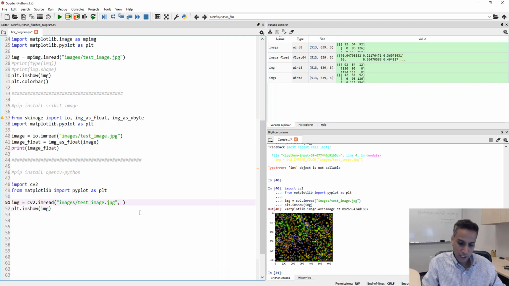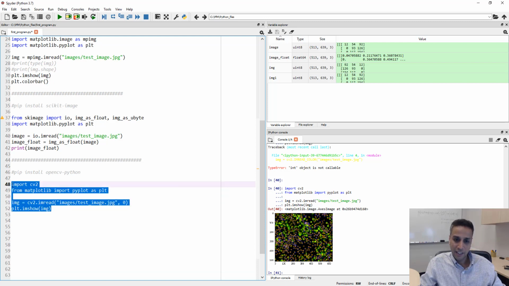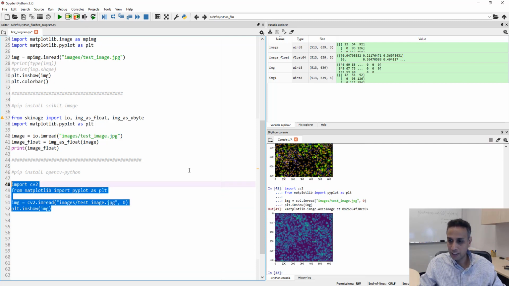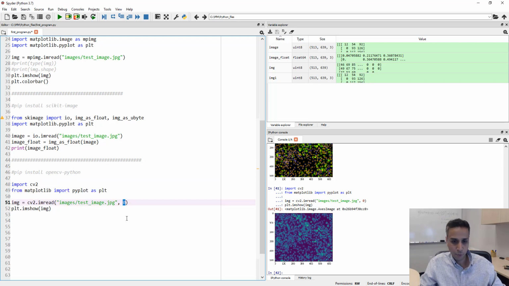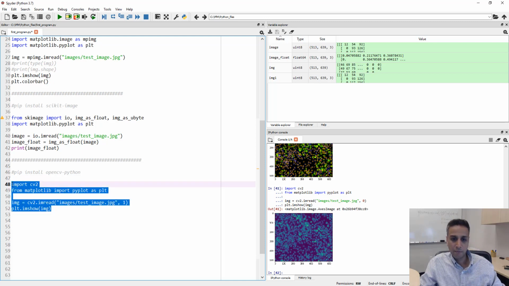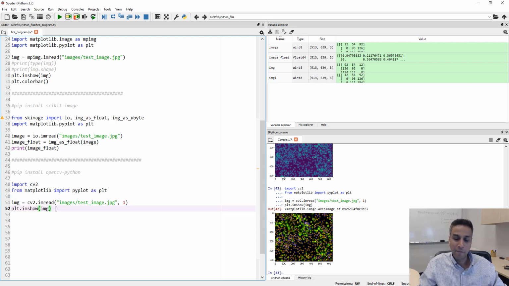But let's say if I put a 0 right next to it, then it's going to be read directly in as a gray level image. Okay, it's a gray image. And if I put 1, it is a color image. So let's go ahead and run this. And in fact, it's showing things in weird colors, because that's the difference in terms of how the images are handled between OpenCV and Matplotlib.